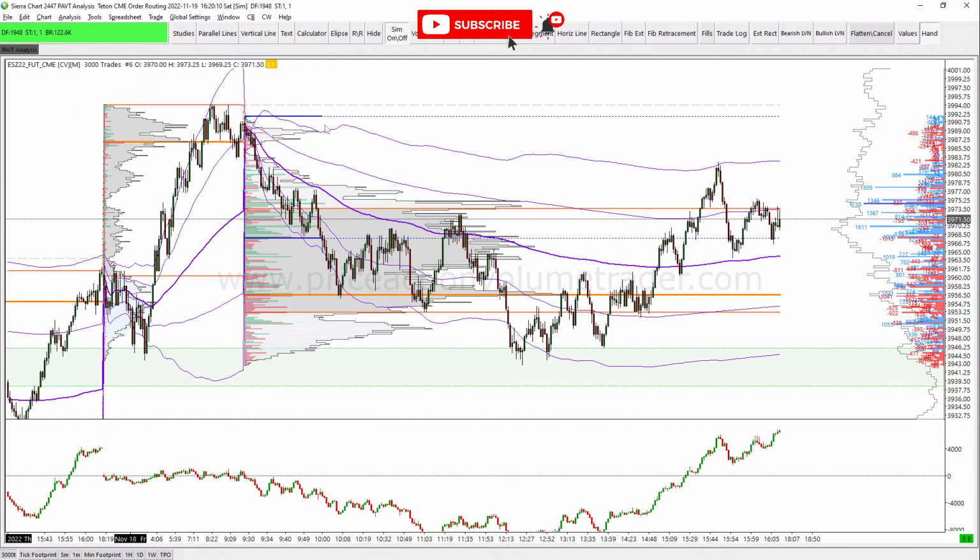None of my orders are going to go to the exchange, so I can just simulate trade if I want, using live data.